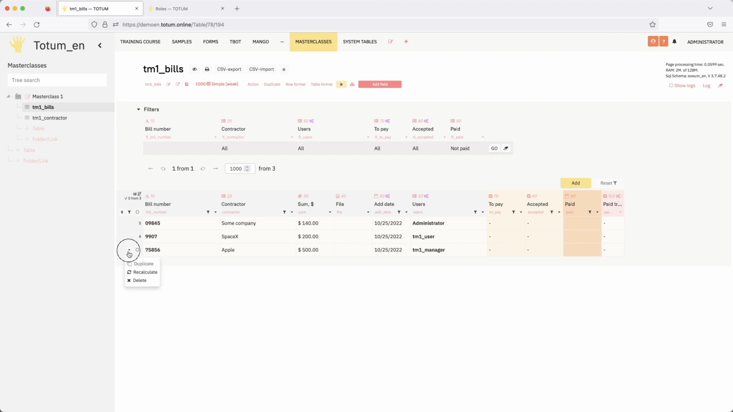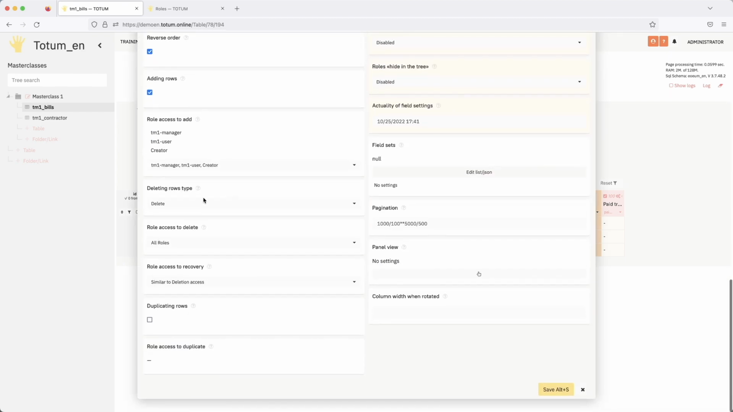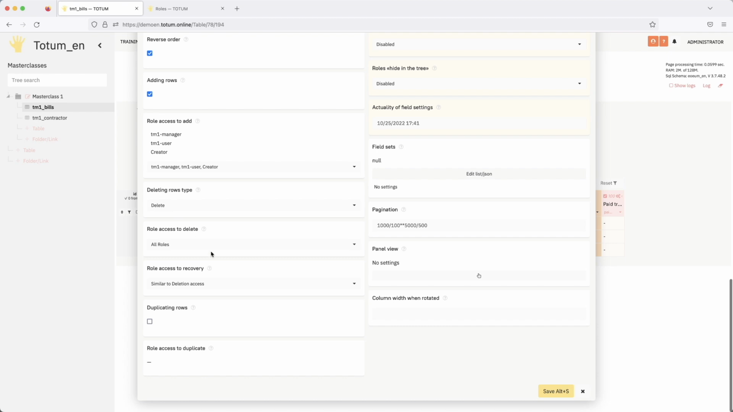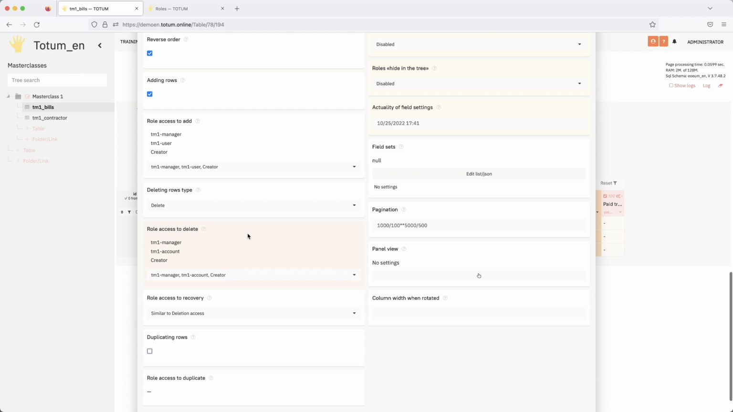And, for example, deleting. Let's say that deleting rows can be done by everyone. The type of deletion we'll have is delete, and the roles that will be able to delete will be manager and accountant, and creator, among others.